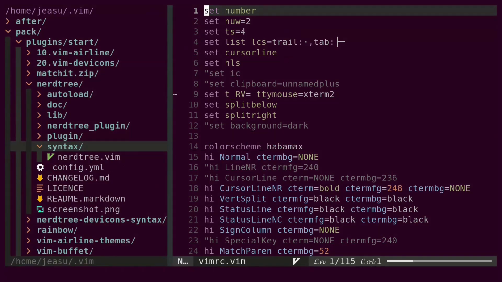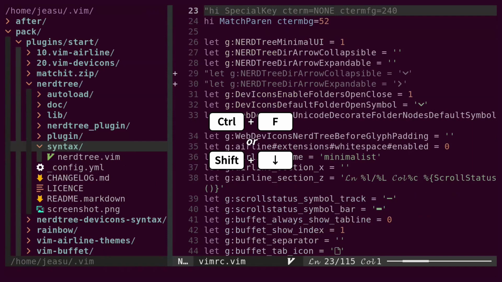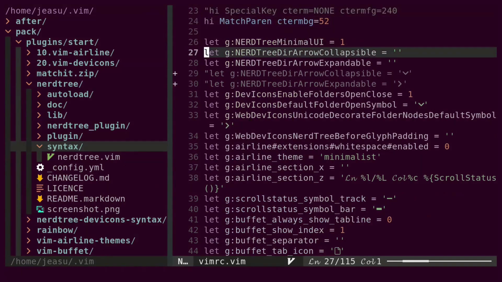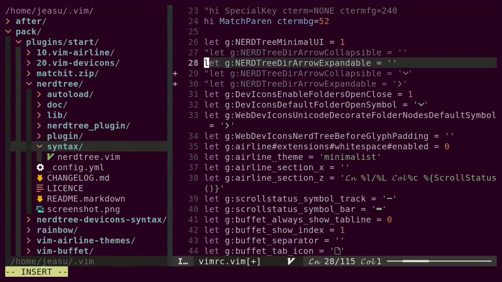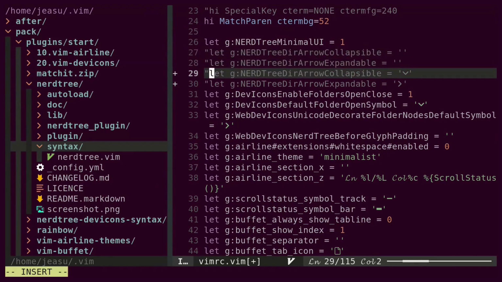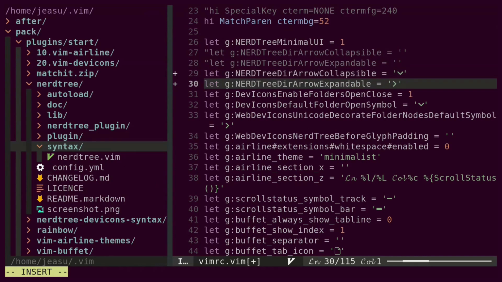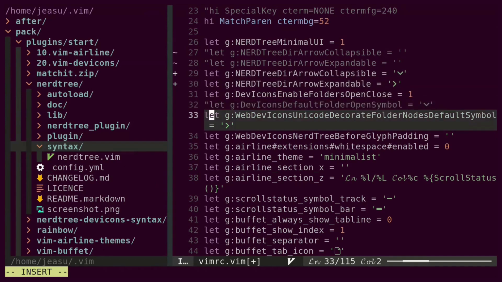If you prefer to separate directory arrows from folders, I recommend disabling Vim indent guides in nerdtree. To separate directory arrows from folder icons, I'll change the directory arrows to angle bracket glyphs. I'll also comment out the information that sets the folder icons to be visible for open and closed folders. Save and restart Vim.